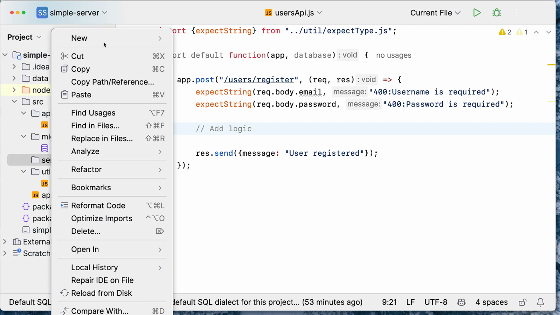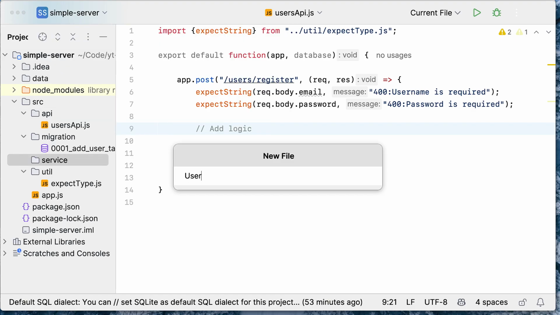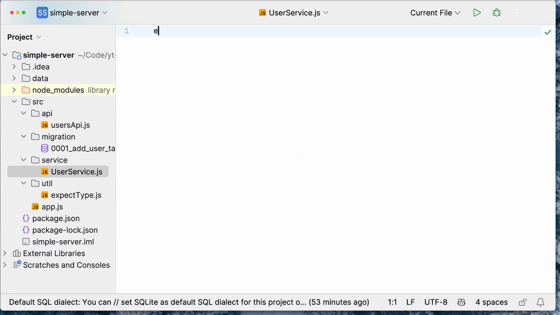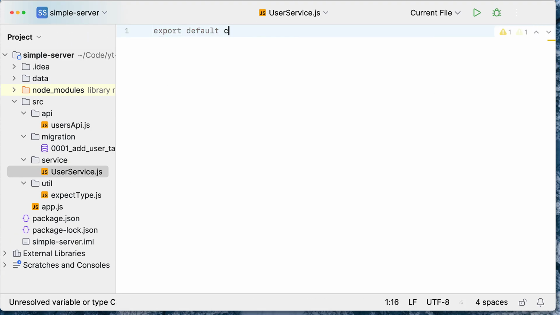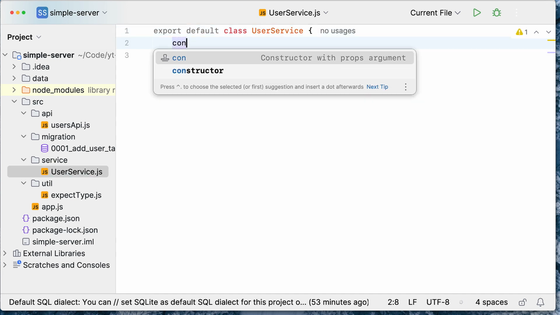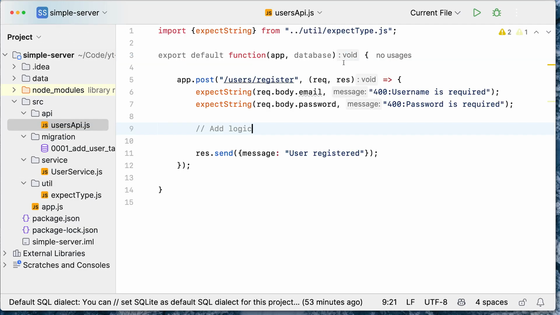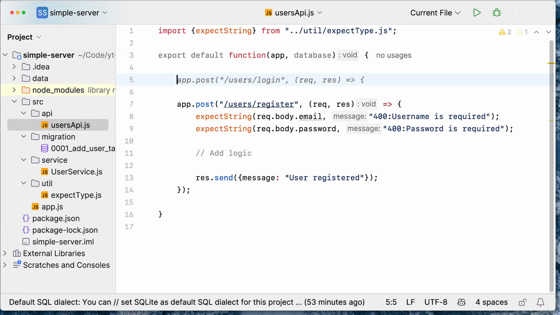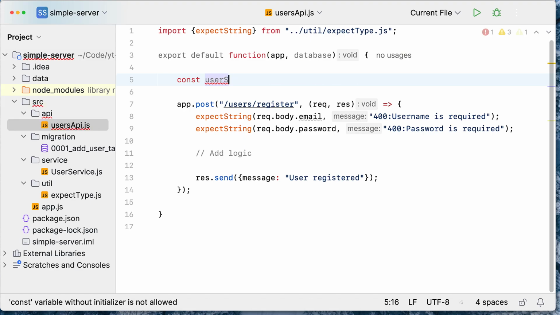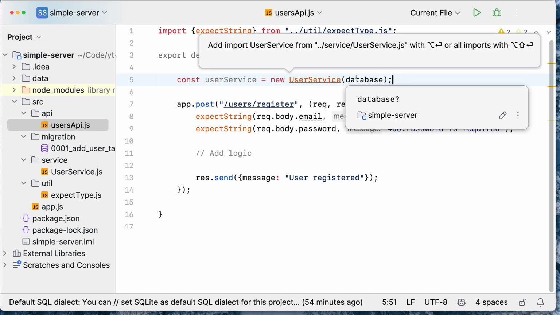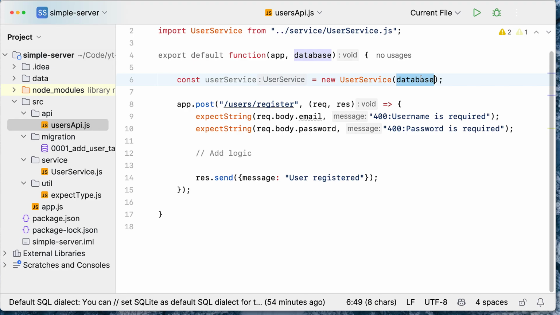So we add a service, and the very first service we add is a user service. And we have this as a class. That's why I'm putting a capital U here. So I export a default class. The user service can be instantiated. We do this because we want to have the instance to the database right here. So we get the database when we instantiate our user service and hold the instance to the database. And this is what we're doing right here in our API. So we say const userService is new UserService, and we pass the database.